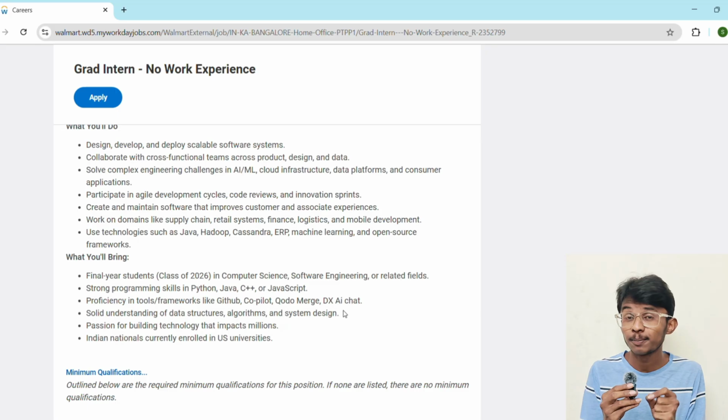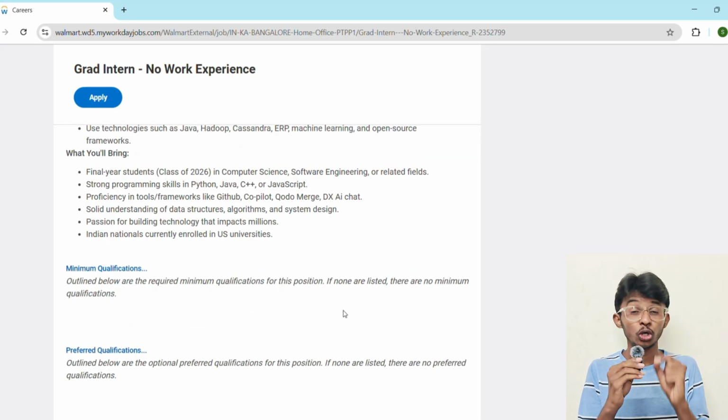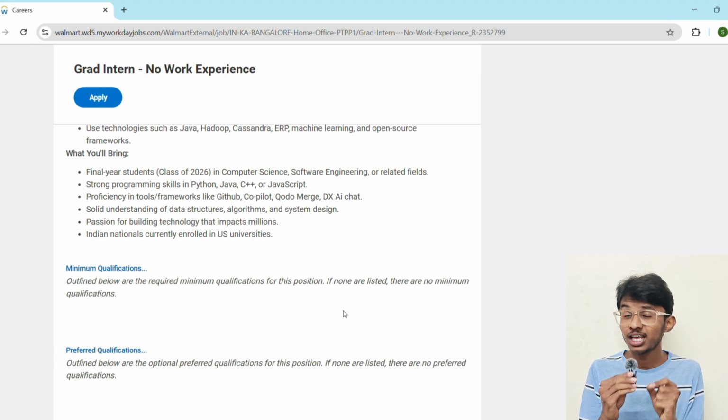Now this is the most important part. Let me tell you about the eligibility criteria. If you are pursuing BTech and graduating in 2026 from computer science or any related field, then you are eligible for this, and Indian nationals studying in US universities are also eligible for this.